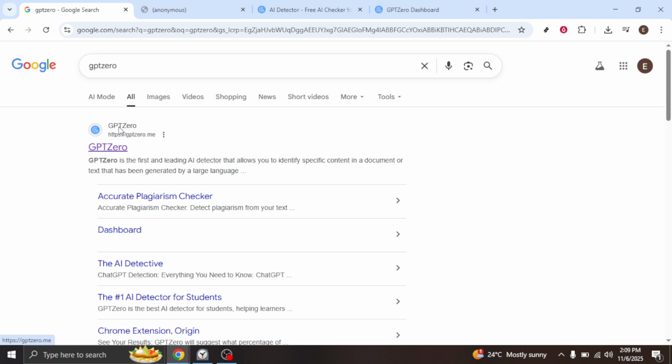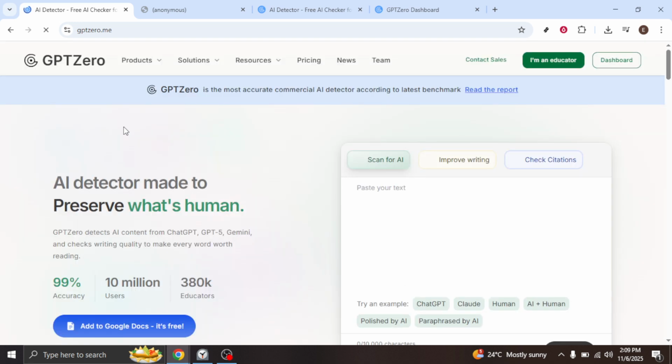This website is where you'll be able to make use of the functionalities that GPT-0 offers. It's user-friendly, and you'll find it intuitive to navigate, even if you haven't done something like this before.